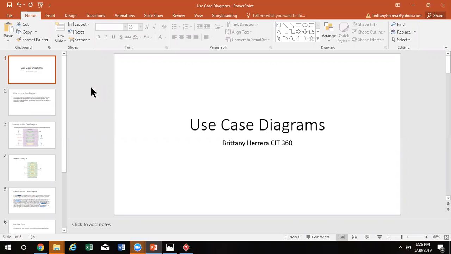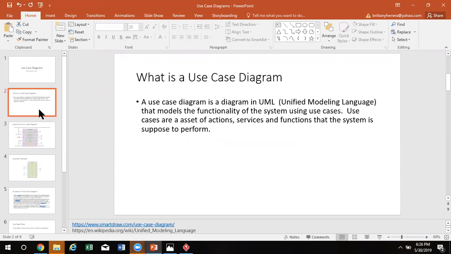For the familiarity review, I'm going to do use case diagrams. All right, let's begin. What's a use case diagram? It's a diagram in UML that models the functionality of the system using use cases. They're a set of actions, services, and functions that the system is supposed to perform. And here's a couple of websites in the notes section down here that can explain more.